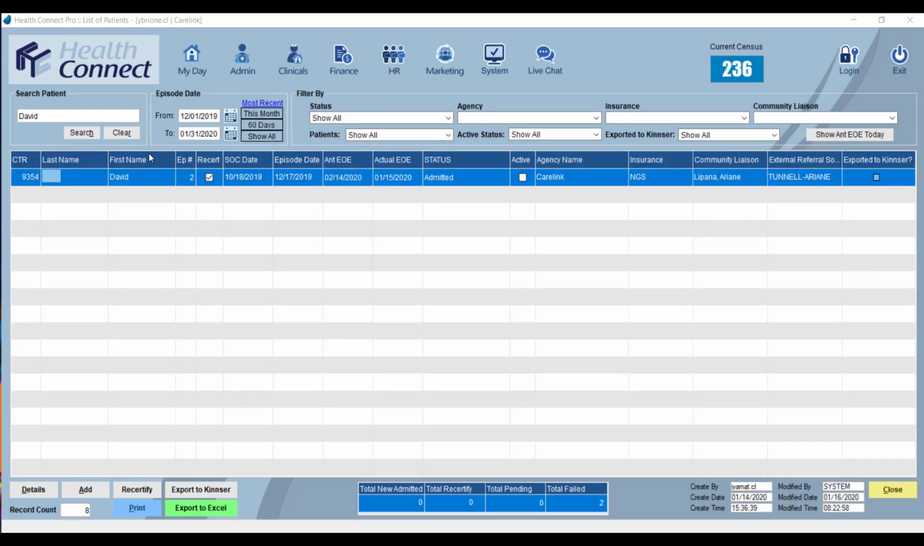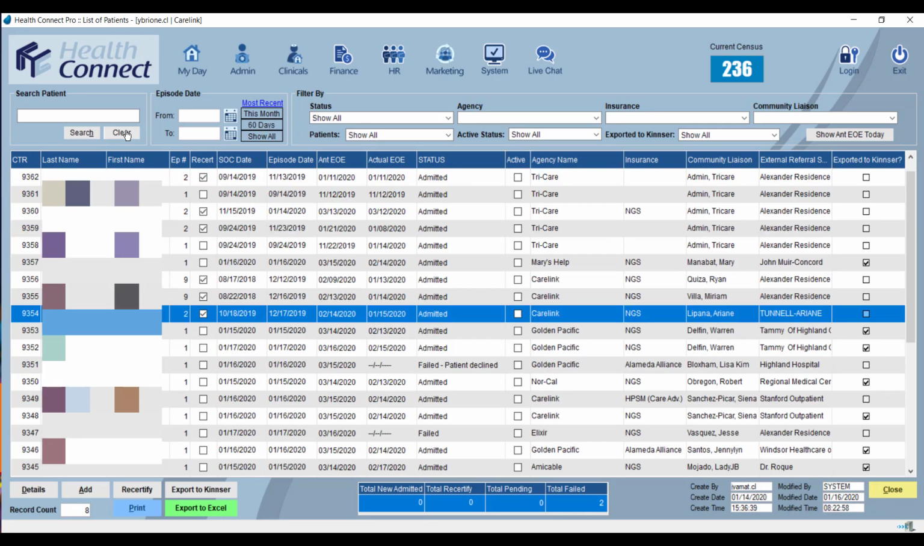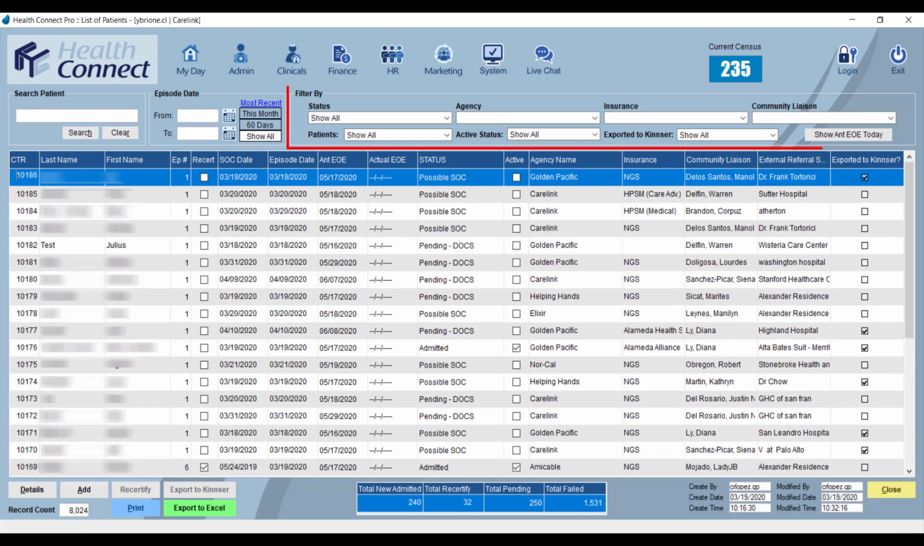Click the Clear button to clear your search parameters and filters. This will result in the default parameters, which will list all patients regardless of status. Other filter options available are in this section.